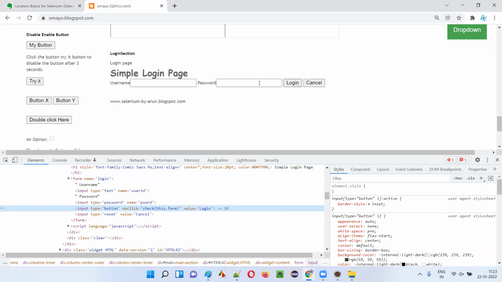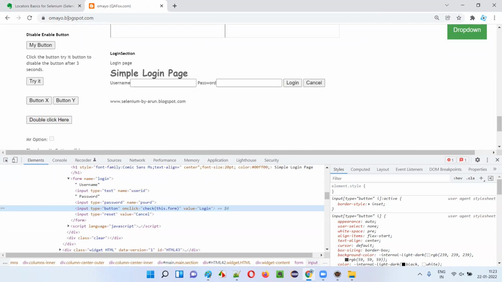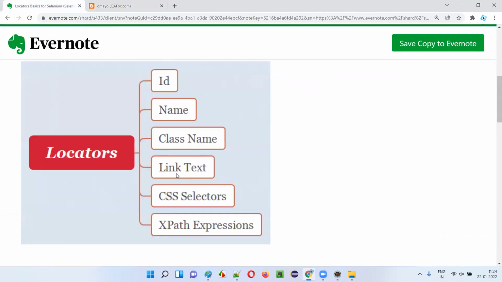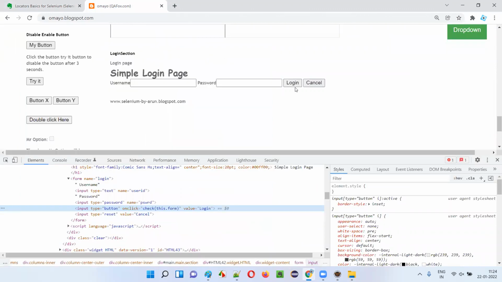To create the locator for this login button, the ID locator is not possible because that particular element doesn't have an ID attribute in the HTML code, and the name locator is not possible because this login button doesn't have a name attribute. Class name is not possible because this button doesn't have a class attribute and value, and link text is also not possible because this is a button, not a hyperlink. Then what is the solution? If none of these four locators are possible, we have to go for either CSS selectors or XPath expressions. That's the only solution. But how to create the XPath expression or CSS selector for this login button?